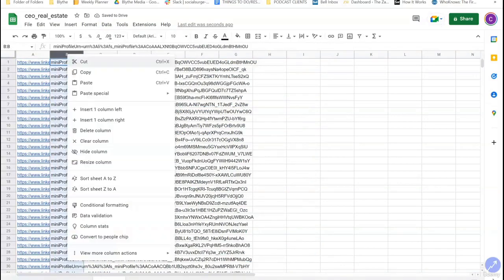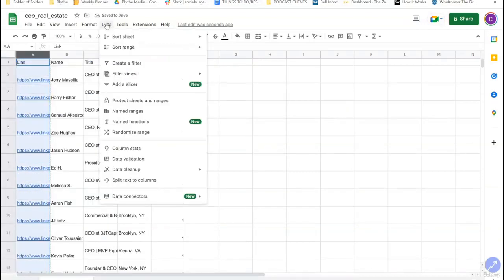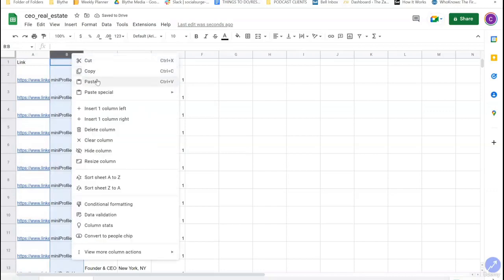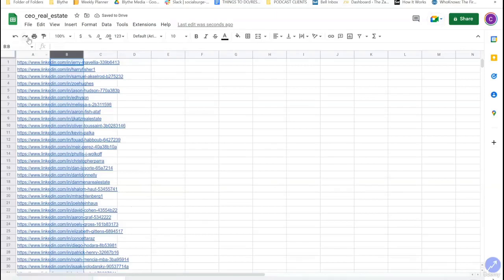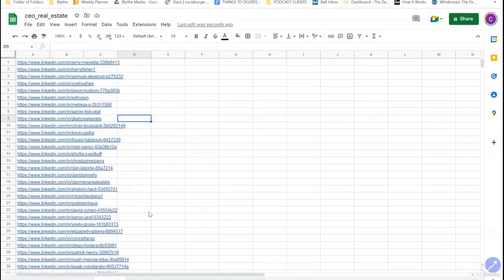Delete this. Perfect. And before we forget, remember we have to do it here as well. So Data, Split text to columns, Custom, do it here. Yes. And then just delete this column right now. Okay, perfect. So now we're just going to download this sheet as a CSV.